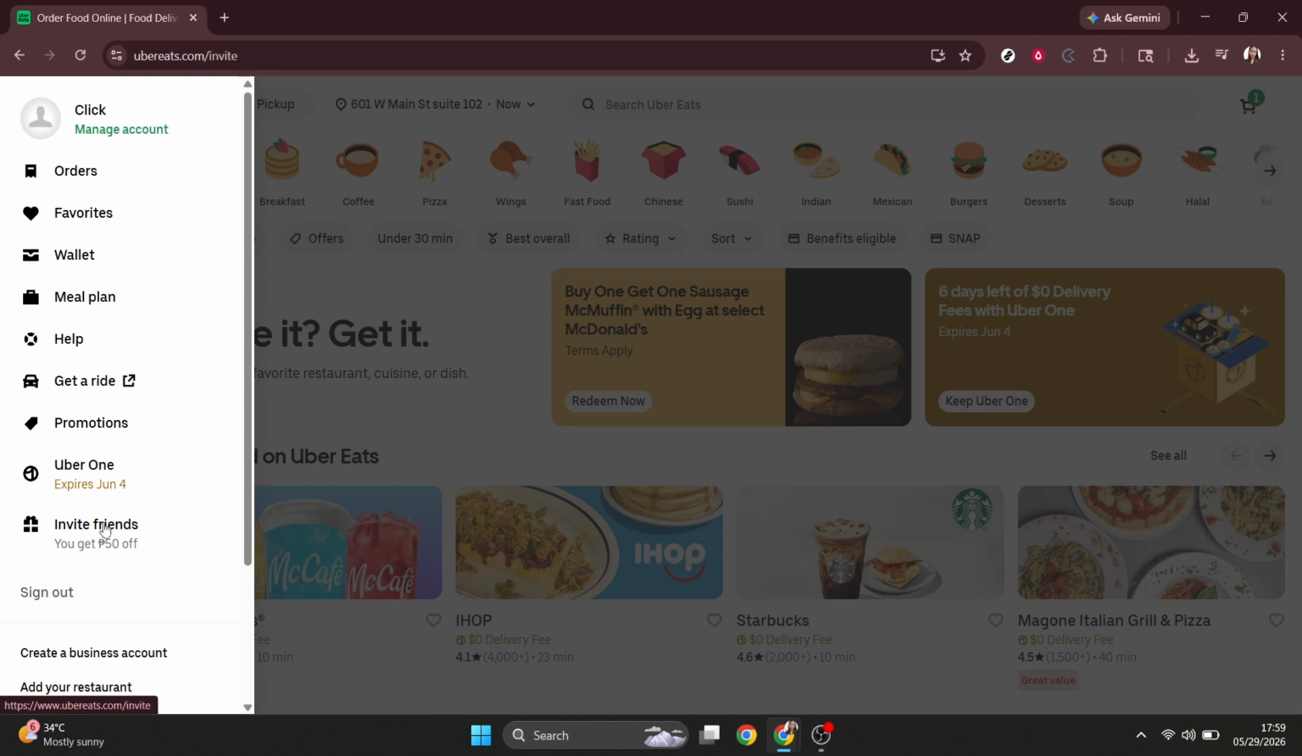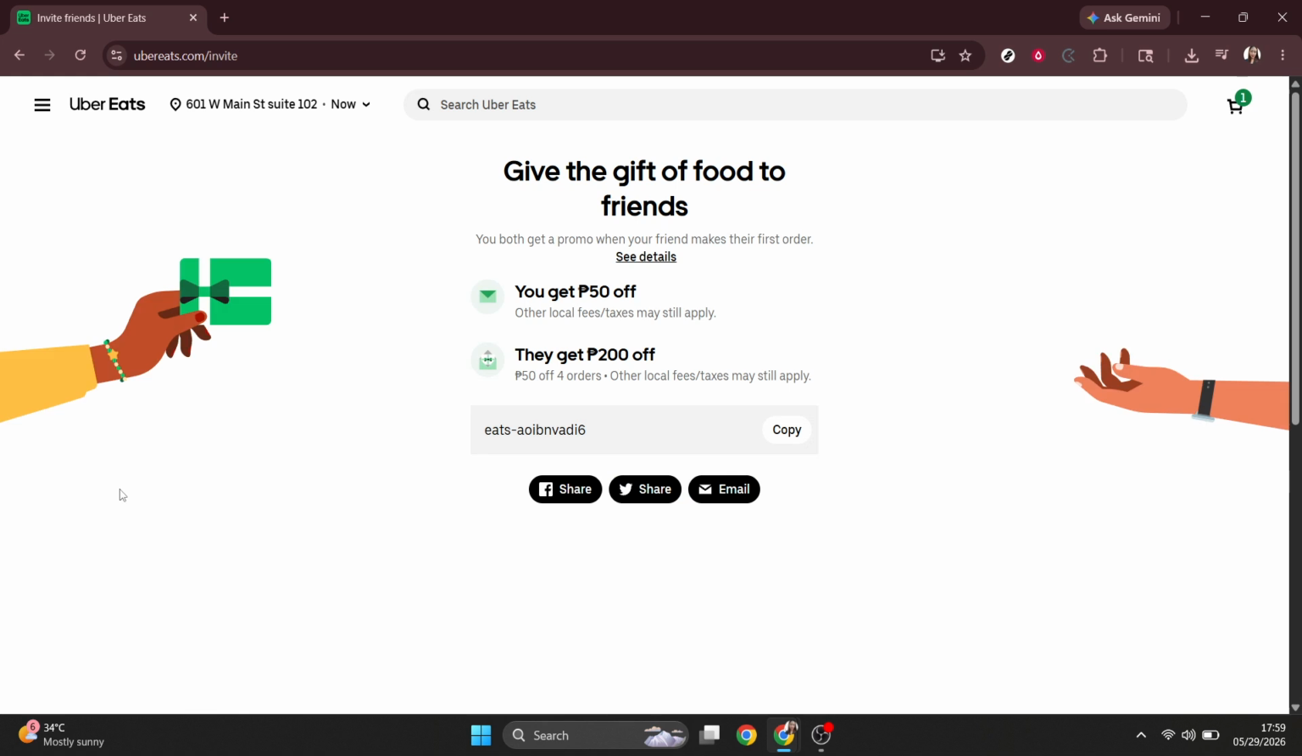If you don't see any of those options right away, scroll through the account menu and check for similar wording, because the location can shift with updates. The goal is simply to reach the place where Uber displays your referral details.